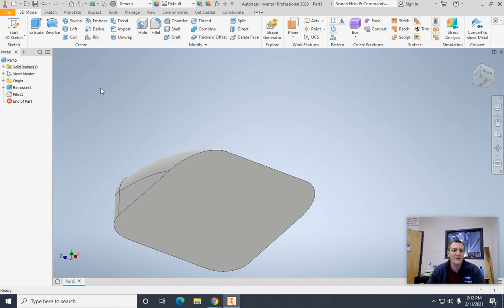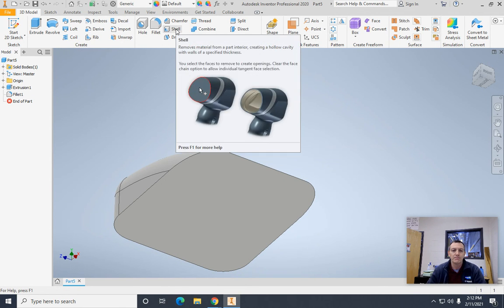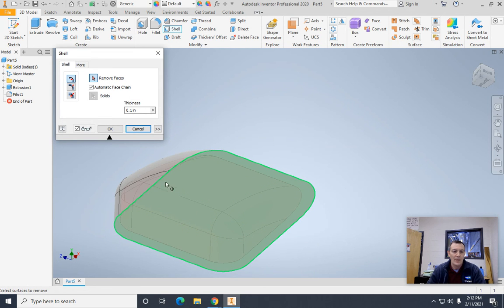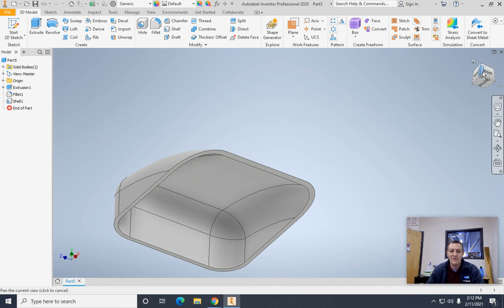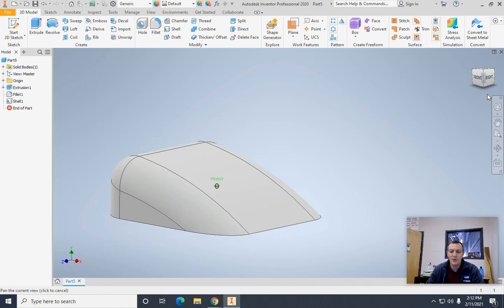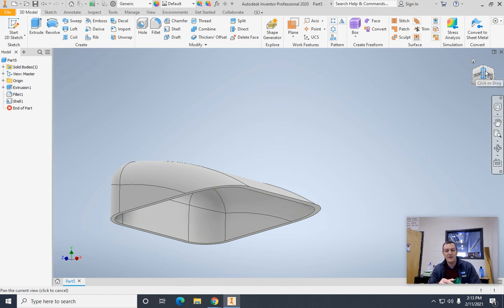Now we will want to shell the inside of this. That shell thickness, according to the dimensions, if you look closely, is 0.07. Then you click underneath, and then you click OK. At that point, we have the shell, and I will show you how to put the inside of that in on the next video.